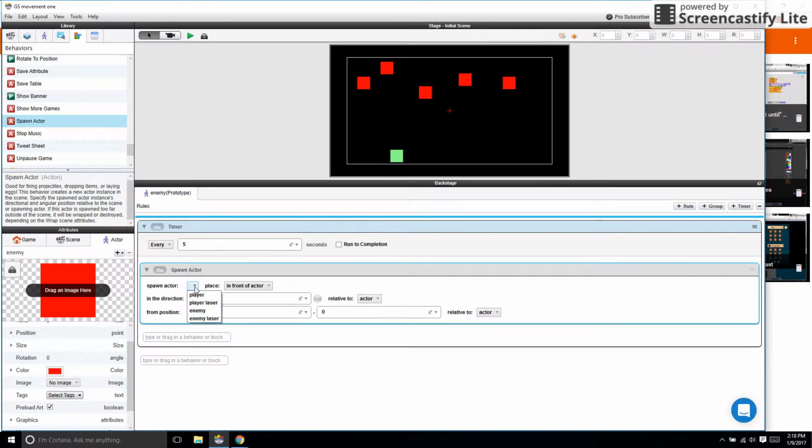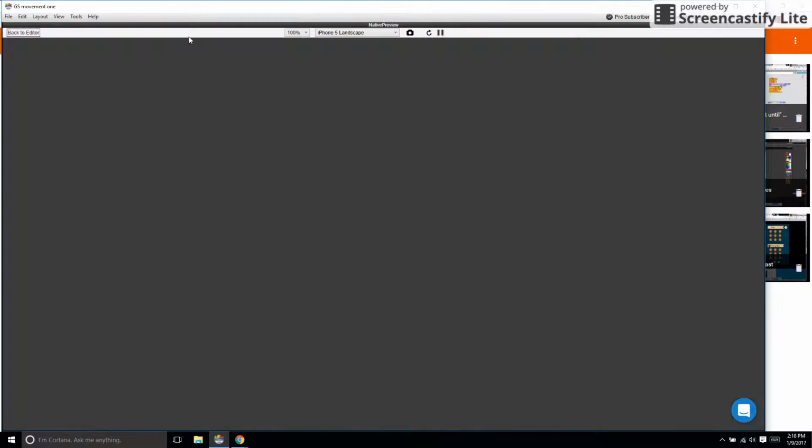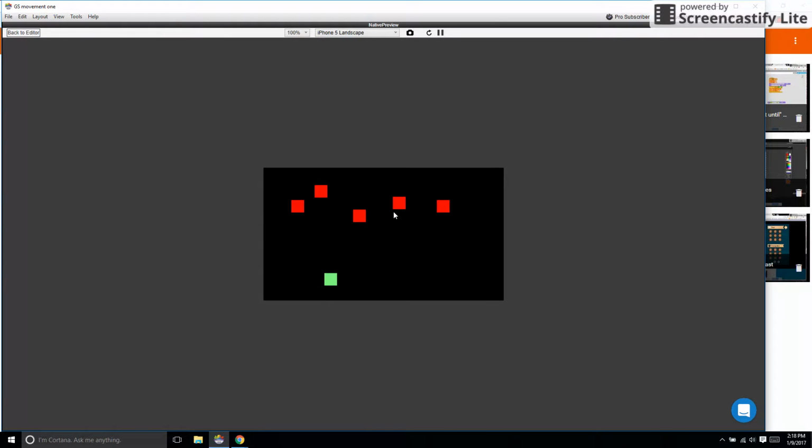And what actor would we want to spawn? We want to spawn enemy laser in front of the actor. So if we go ahead and hit go, you'll see that every 5 seconds, all 5 of these guys will spawn a bullet of some sort. It'll be a small blue guy. And that's pretty good. They at least fire back at us, but obviously it's predictable.